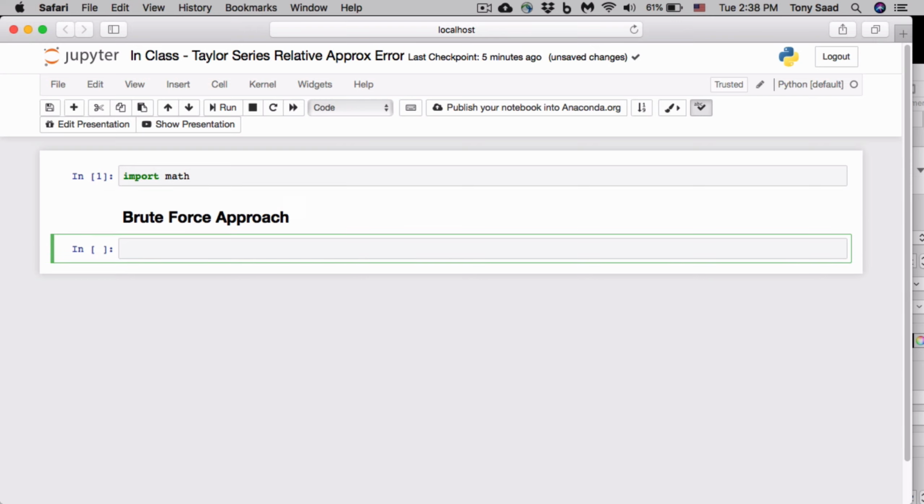And so we're going to do one term at a time. I'm going to define my x as 2, because we want to evaluate e to the 2, or exponential of 2. And this is a comment.